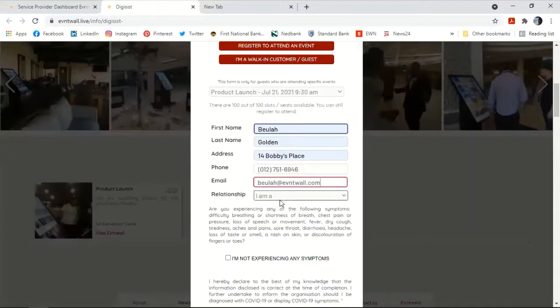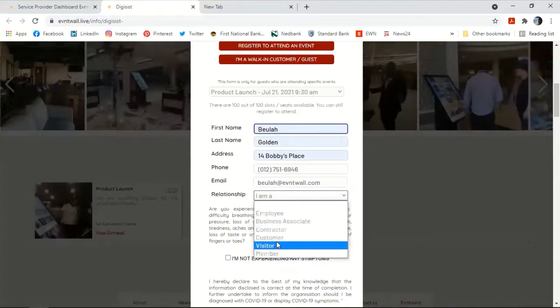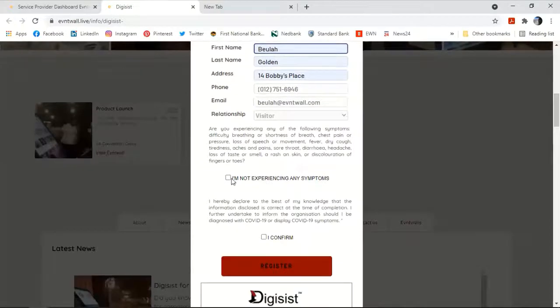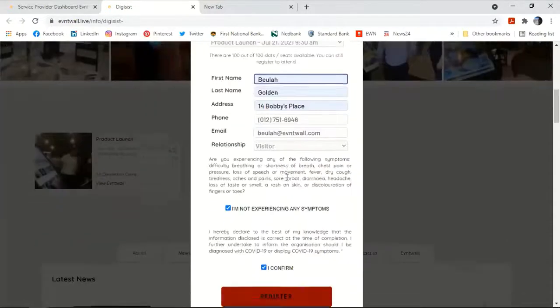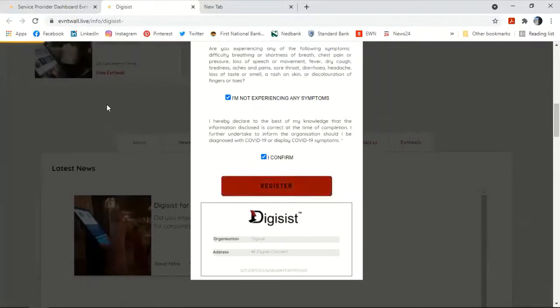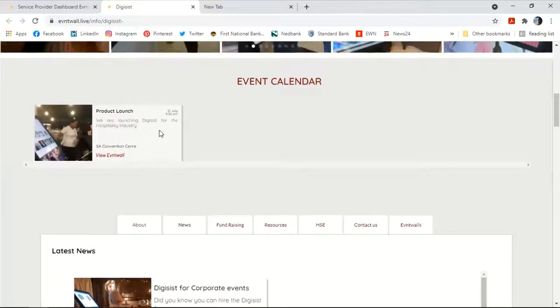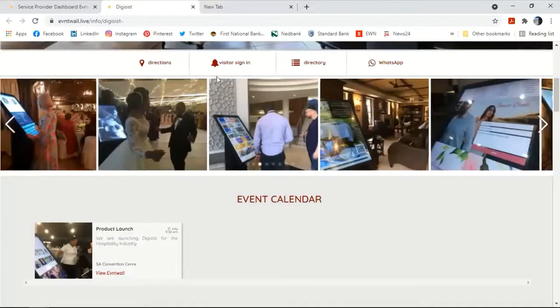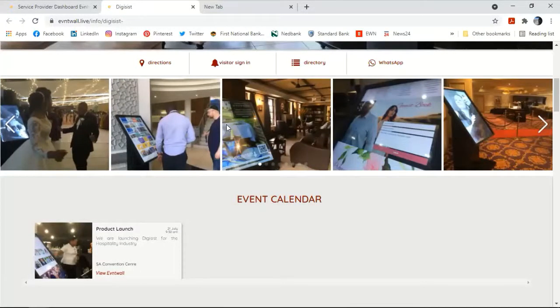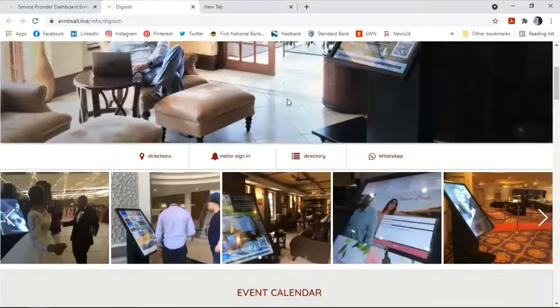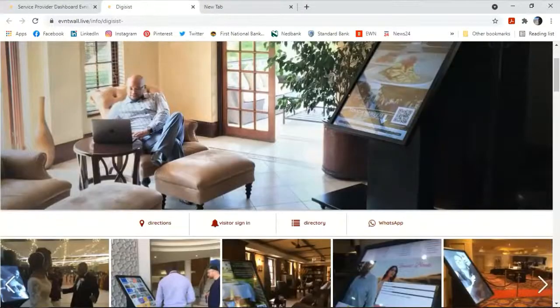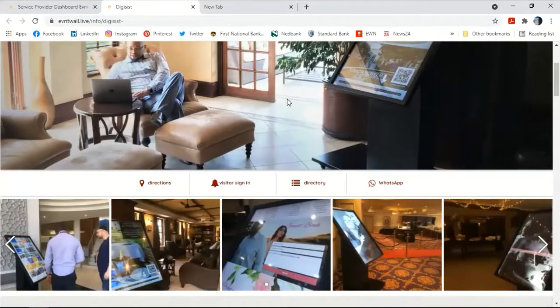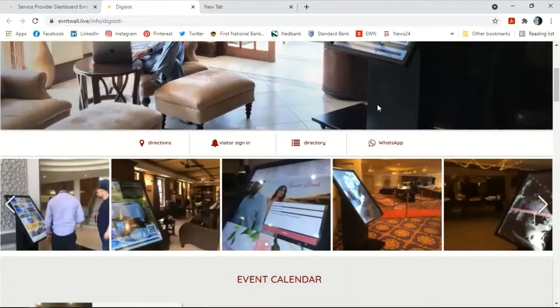And this is them registering. I'm a visitor. Please note that the very information you see here is also easily accessible on smartphones. So people coming in and registering on your premises can easily register using their own smartphones. All they need is a QR code or a web link, which we can make available.